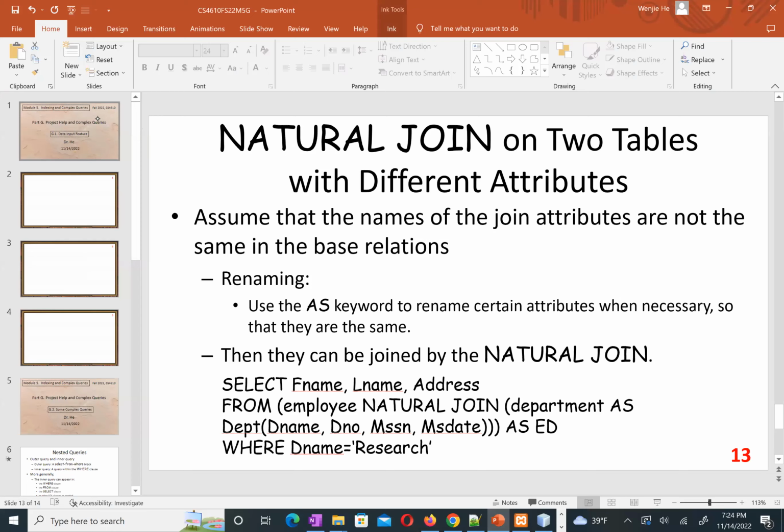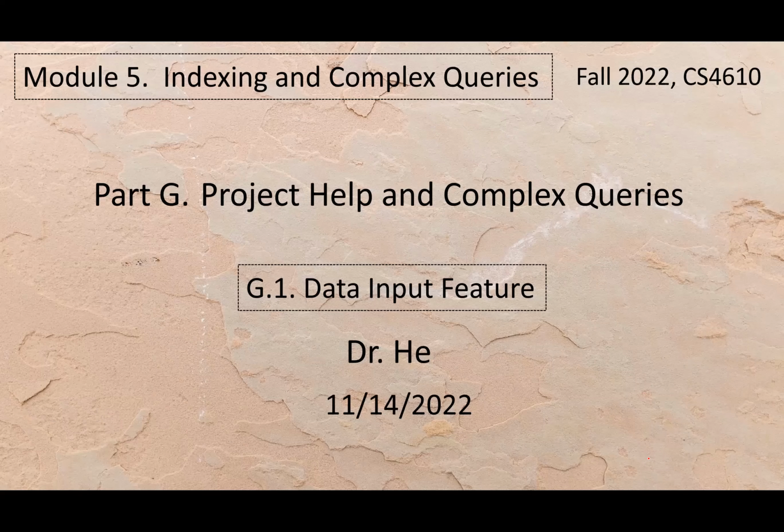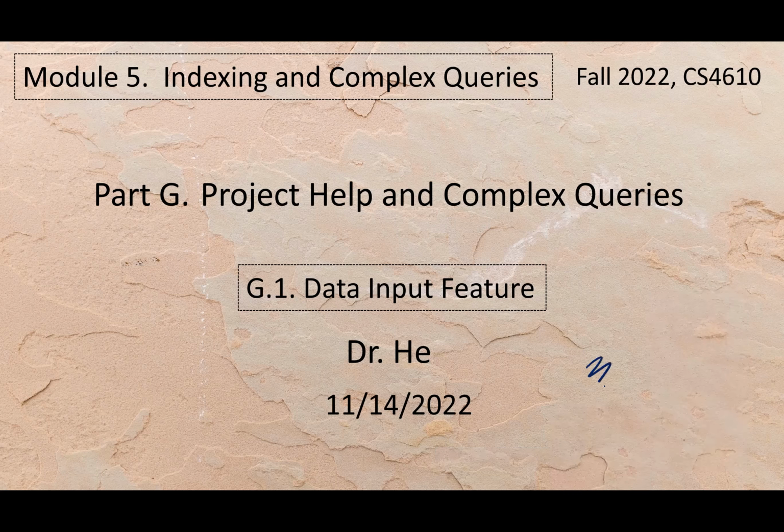First, let me clarify the deadline. Some students still ask me about the deadline thing. All right, so let me explain the deadline thing first.